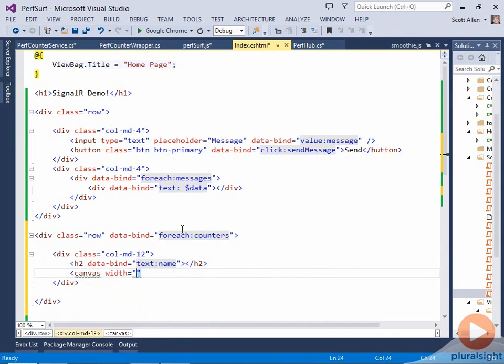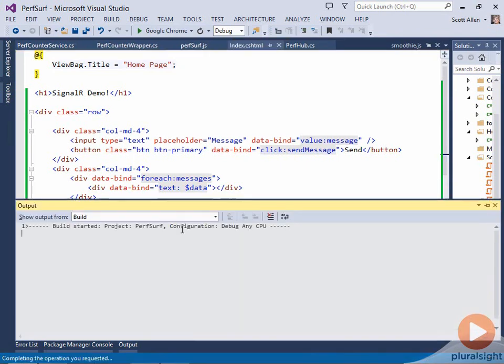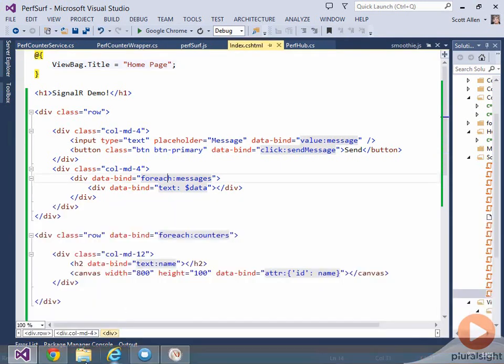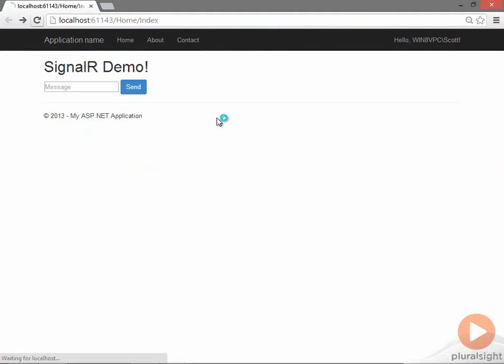A canvas is notoriously difficult to style the height and width, so I will hard code the numbers for now. We'll have an 800 pixel wide and 100 pixel tall canvas, and I just need to make sure that I set that ID so that we can locate this from the start method that was just implemented. We need to locate this by ID and associate a smoothie chart with it. So canvas, let's data bind attributes with Knockout. I want to data bind the ID and set it equal to the name. And with that, I'll do a build, and we can come over to the browser and refresh.